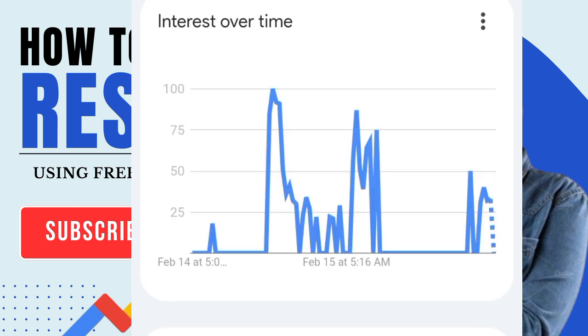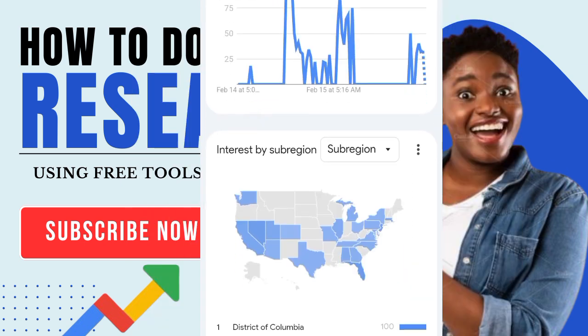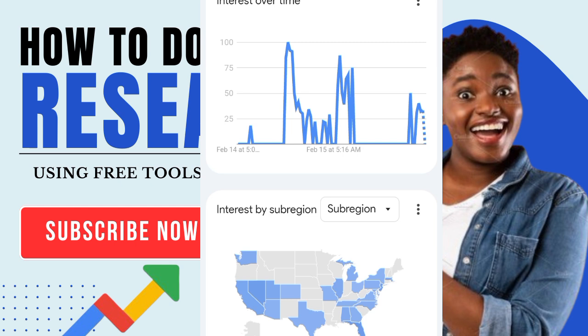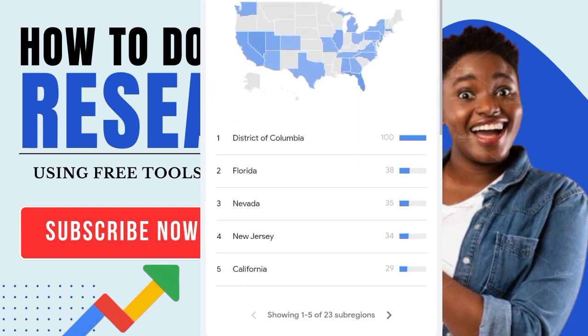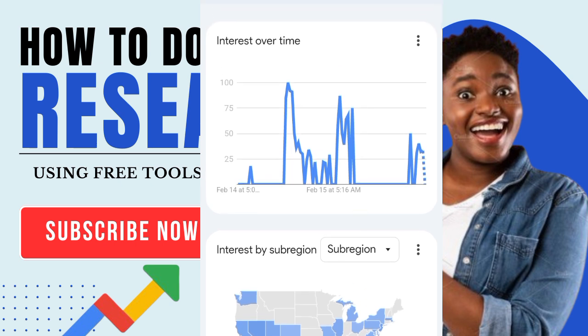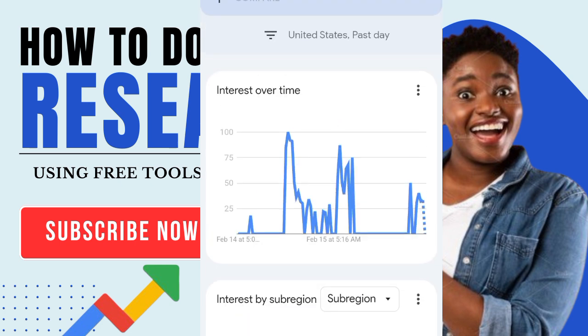This is how you use Google Trend to do your research. Now you can see the way it's going up and coming down. This is how the keyword is performing. Even this one now is at least okay, the way it is interesting over time. If you write on such a keyword like this, at least you have many views and you rank for the keyword. So this is how you use Google Trend to do keyword research.